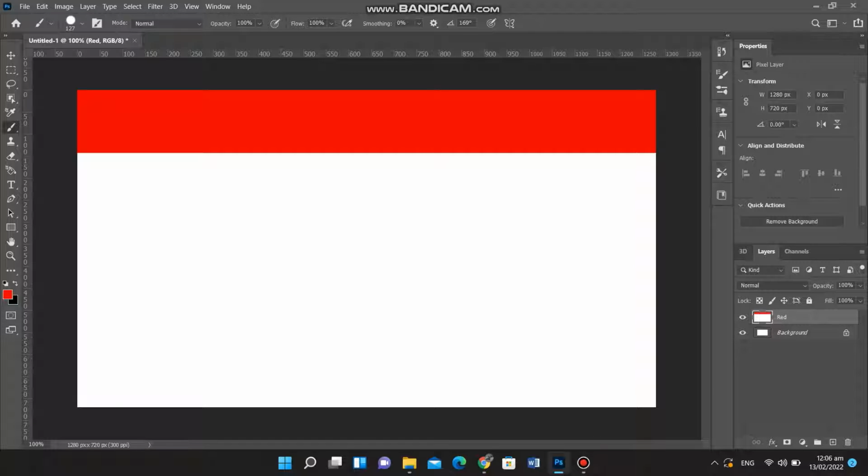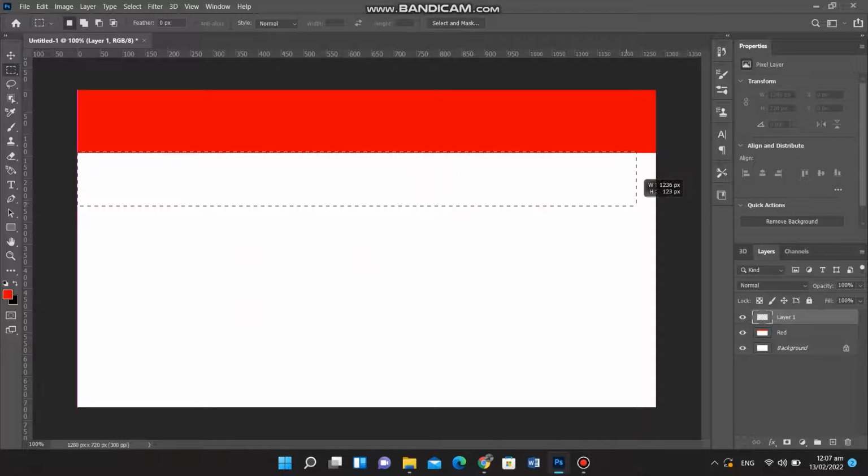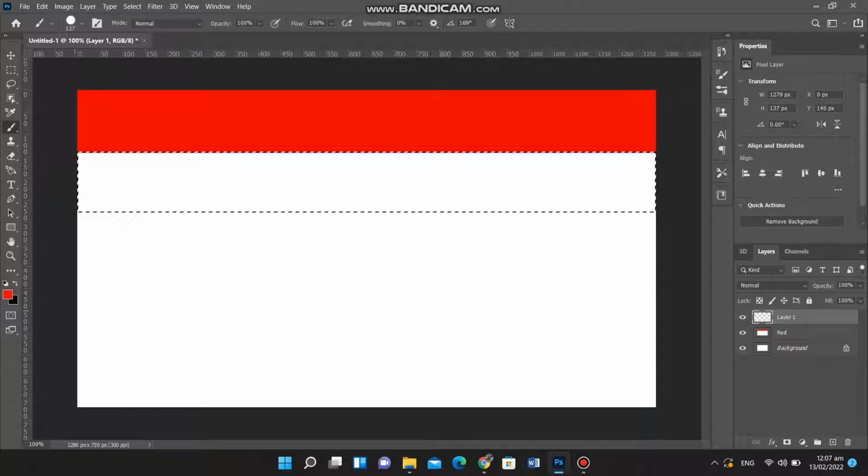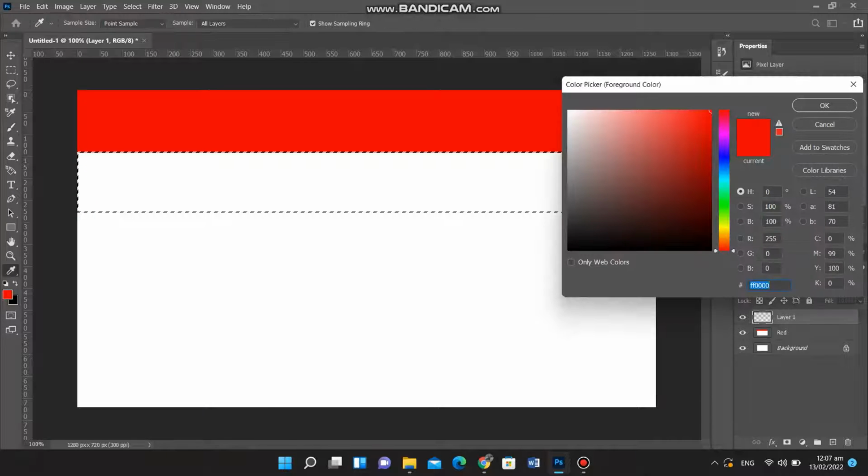Now we are going to make another copy of it, so we are going to create a new layer from here. A new layer is being made, so we are going to select the rectangular tool again or hit M on your keyboard and draw a rectangle similar to the previous one. Once you are done, hit B on your keyboard or select the brush tool. This time the color is going to be yellow.